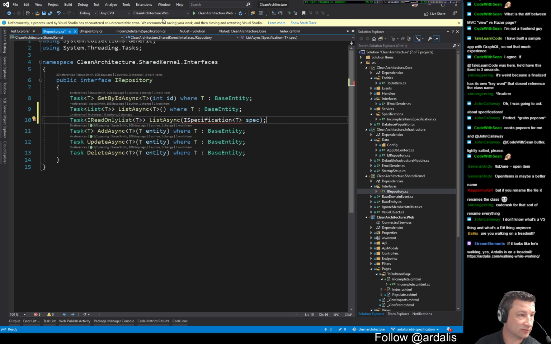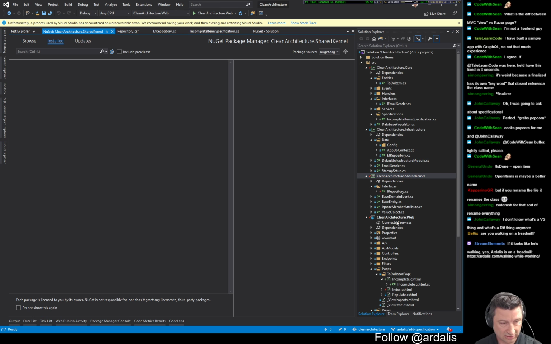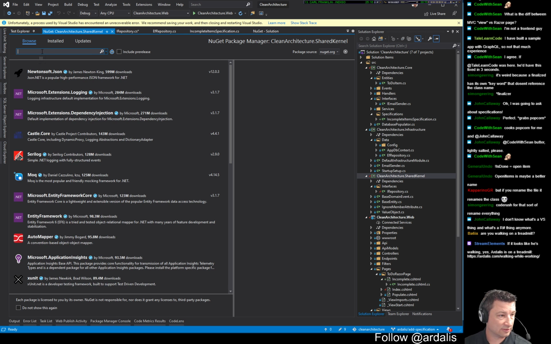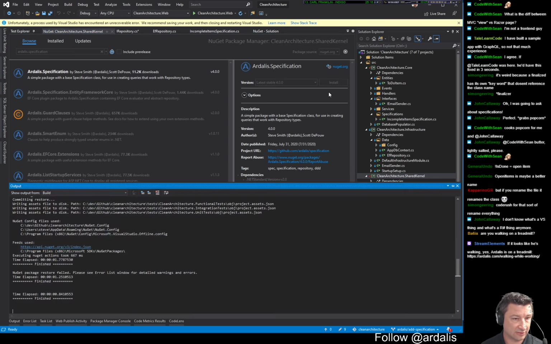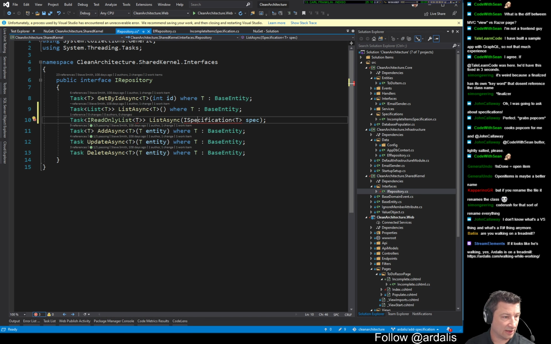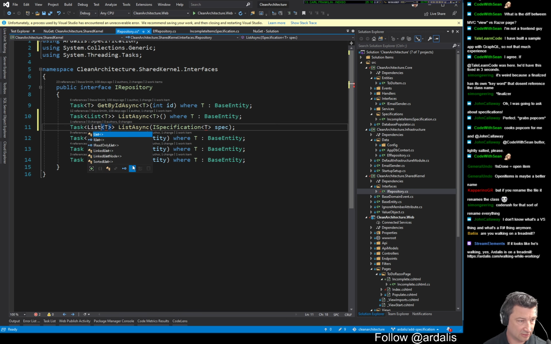Unfortunately, Visual Studio has encountered an unrecoverable error because I pasted some code in. Alright. That's not ideal. The shared kernel needs to have that same dependency, so let's go manage NuGet packages, browse, Ardalis.Specification, take that, install that, add here, that. And this could just be a list, and it'll be fine.